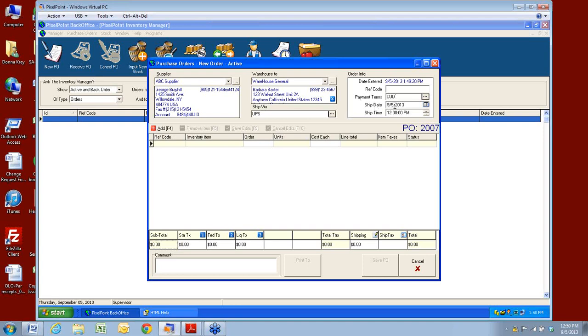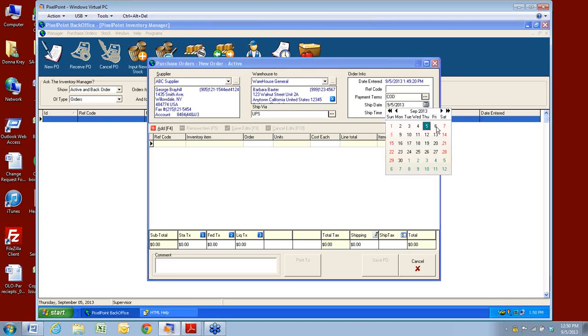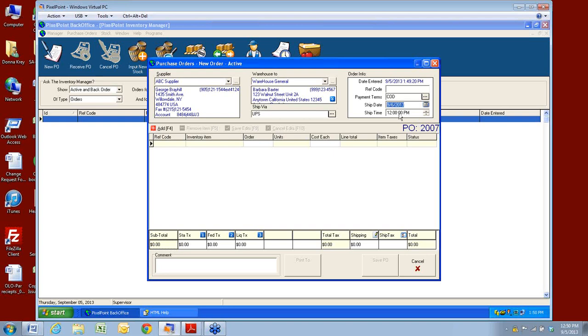Ship date. When do I want this delivered by? So today is the 5th. I'm ordering on the 5th. But maybe I can't expect to get this until the 6th. And what is my ship time? So you can adjust all that as well.